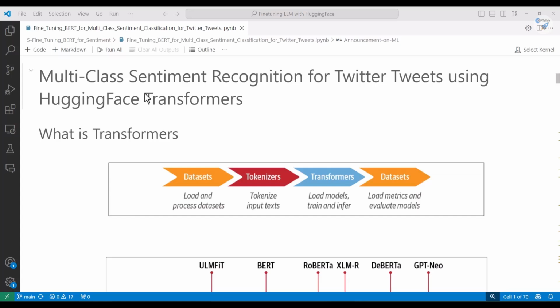Hi everyone, let's go ahead and get started with the multi-class sentiment recognition for Twitter tweets using Hugging Face transformers. Lately we have been covering a lot about the transformers and its architecture. We have covered the theoretical part for BERT and the transformers. We have also covered the attention networks.